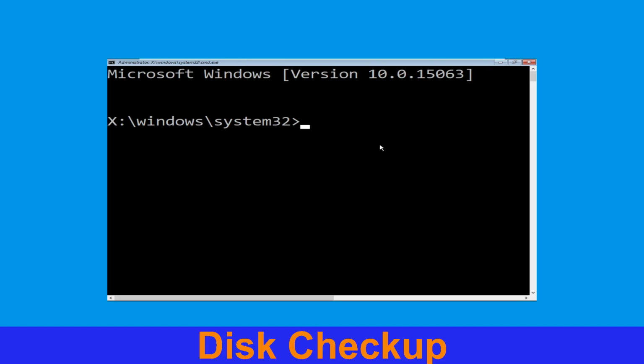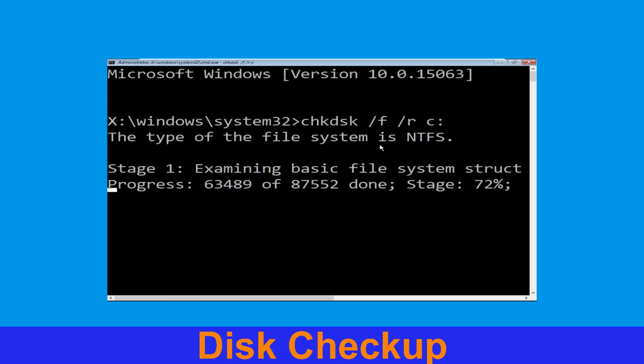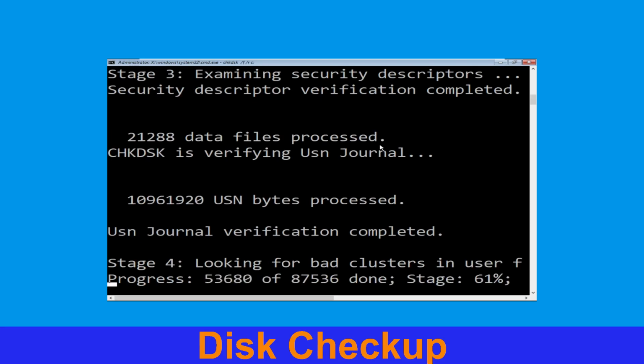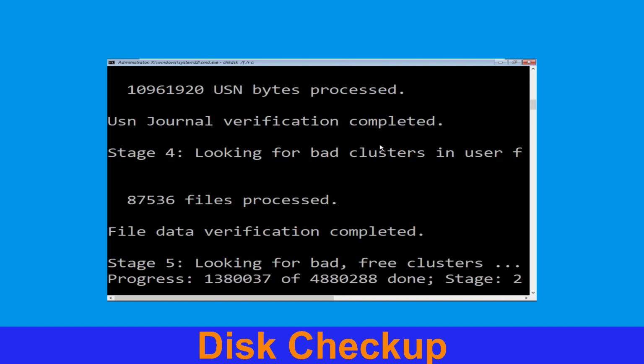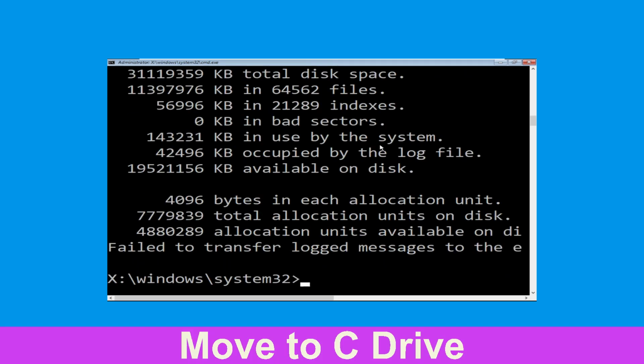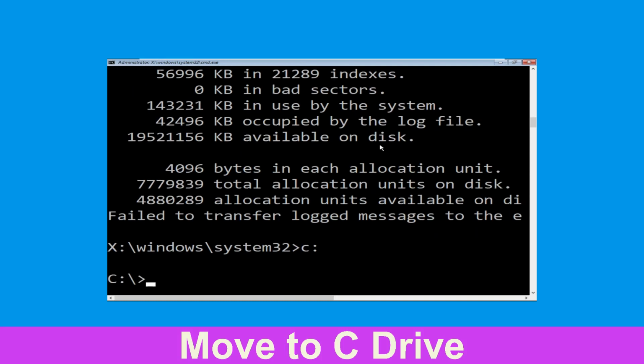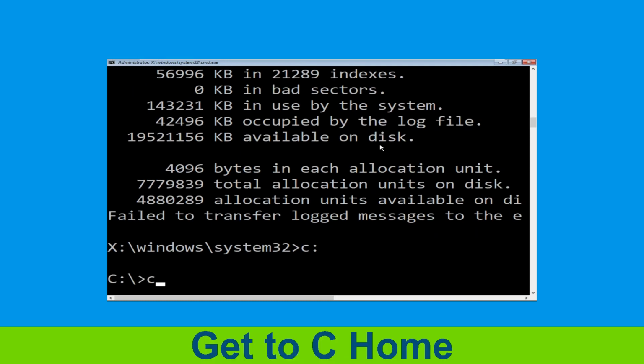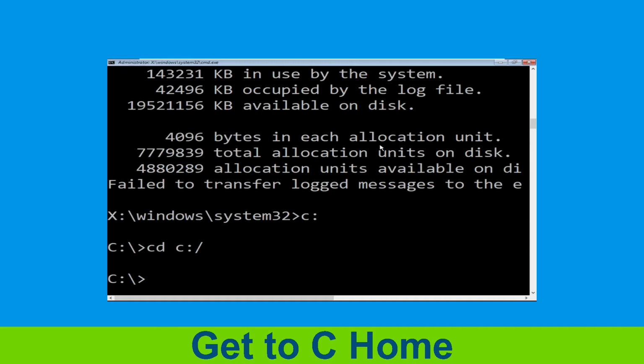Now type chkdsk /f /r c: and hit enter. Now we need to wait for some time to complete the process. Type c: and hit enter to execute the command. Then type cd c:/ and hit enter.